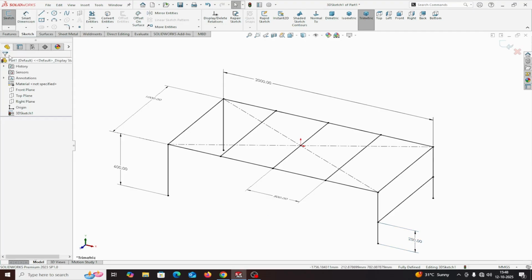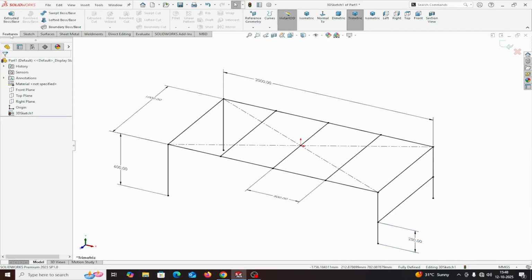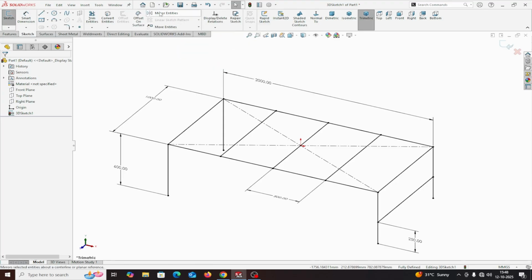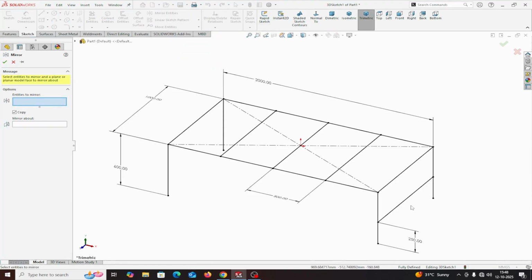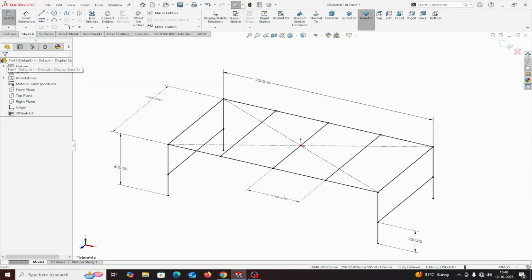Now you can mirror this. Features, sketch, mirror this line about the plane, what plane? Right plane. This one. Sketch is fully defined.